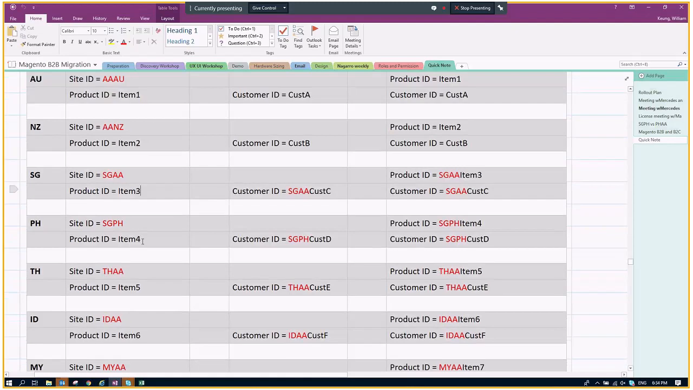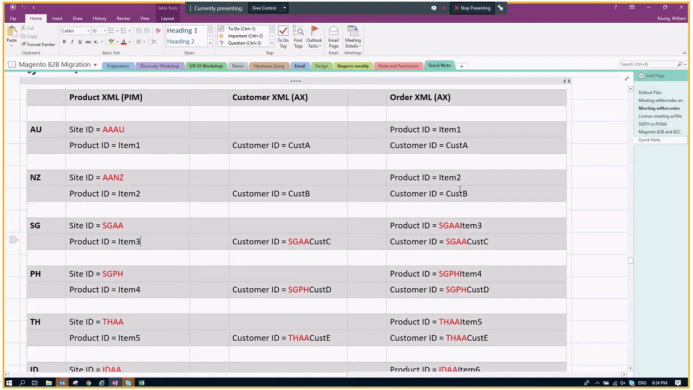Can you just give me one moment? Yeah. Let me open the file. Okay. The site ID prefix on the customer ID as well as the product ID right now will only happen for ASEAN sites and Korean sites.